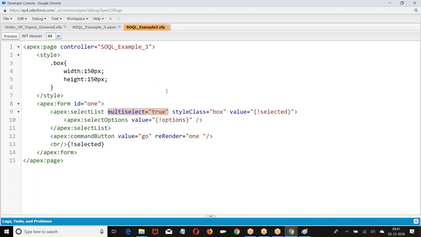If it is a pick list, how many options you are going to select? One option. So value will be what? String. If it is a multi-select, how many values you are going to select? More than one. So it is going to be what? List of string. Have you got the point? If it is a multi-select, I am going to select more than one value. That is the reason it is a list of string.